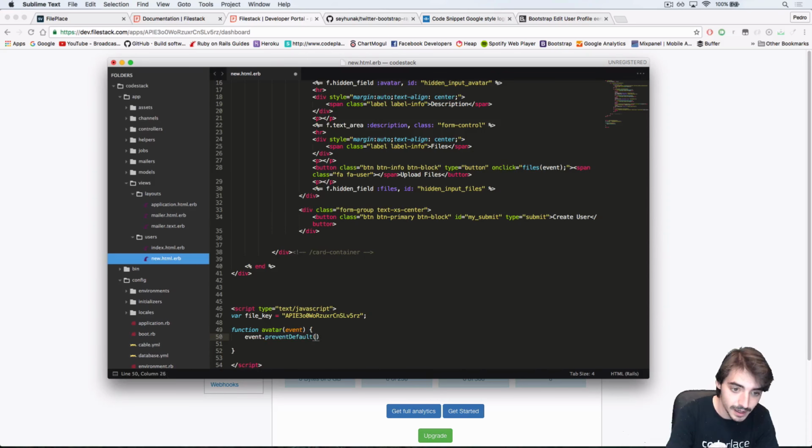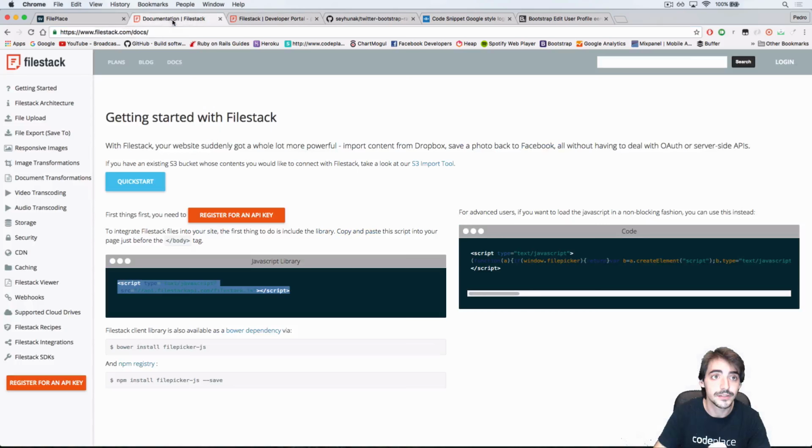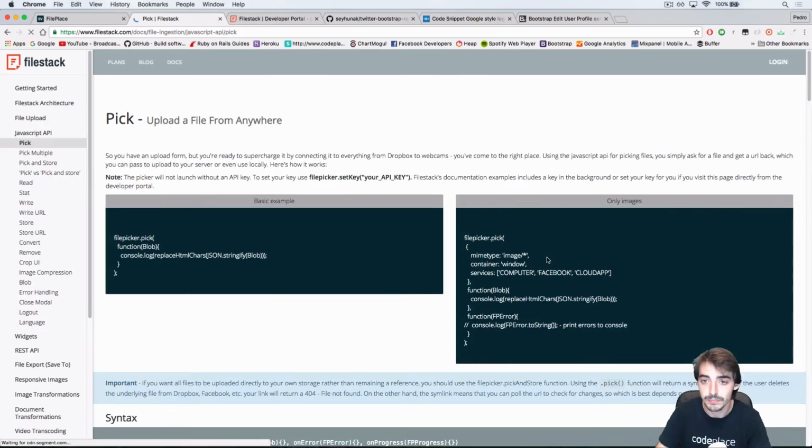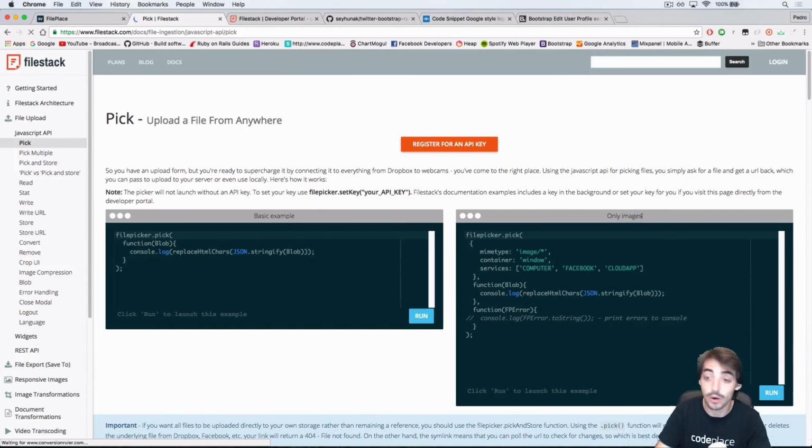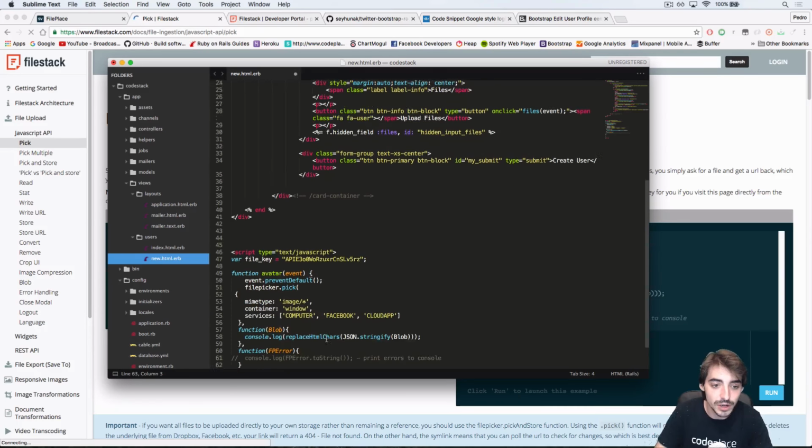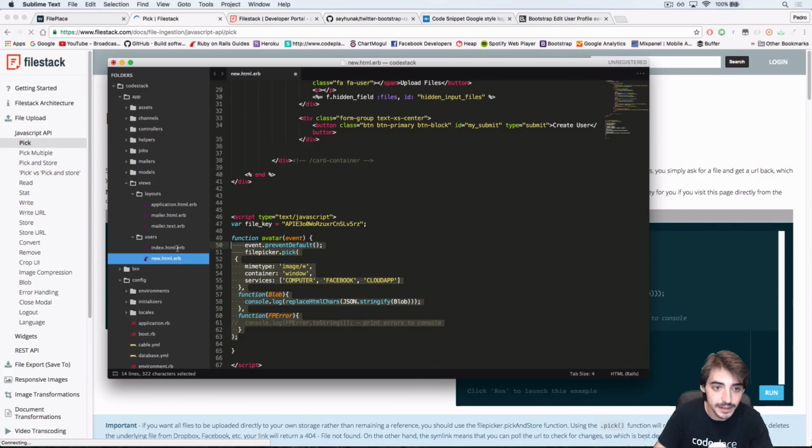No, like this. Okay, prevent default. This basically will stop the browser from going to another page. And now let's copy this. Where is it? Where we file upload. You go here, and this is going to only pick images. And this is exactly what we want, because this is for the avatar. So this is exactly the same code we need to use here. So we're going to paste it right there inside our application.